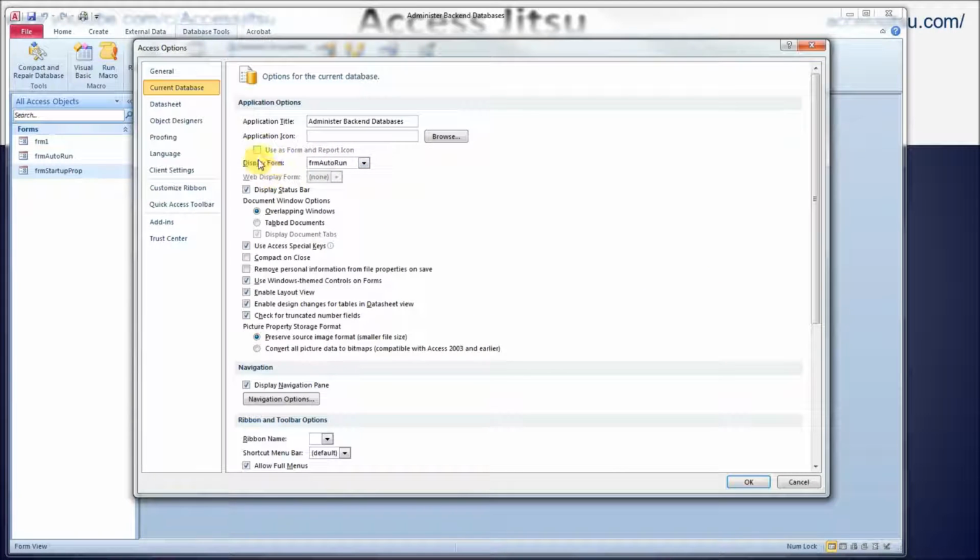Right here, the display form I have set to Form Auto Run. This form will automatically open when the database first starts. So if you have code you want to run or tasks you want to perform when your database first starts, a startup form or display form is a good place to put that.